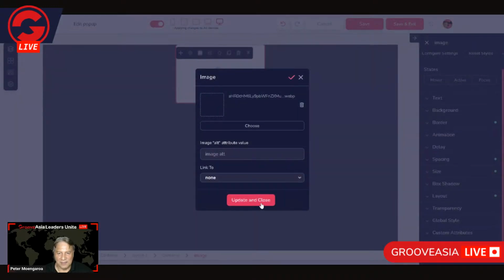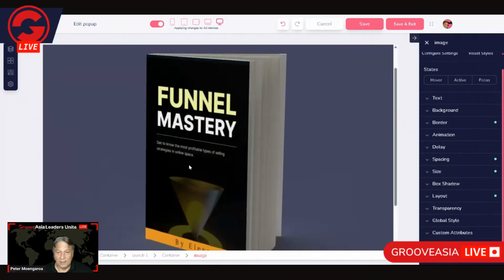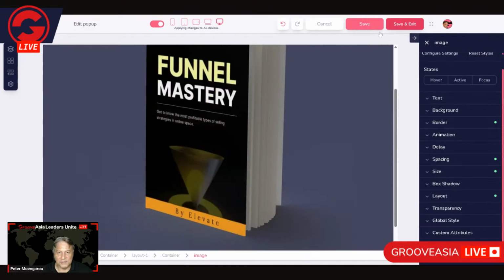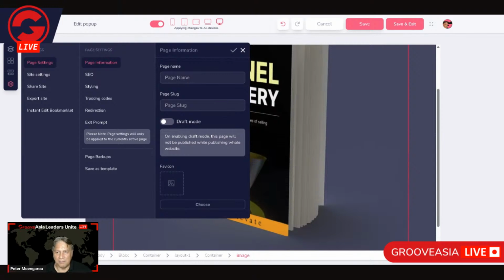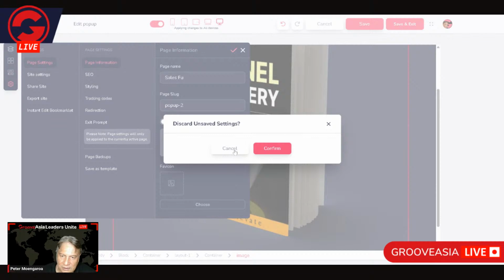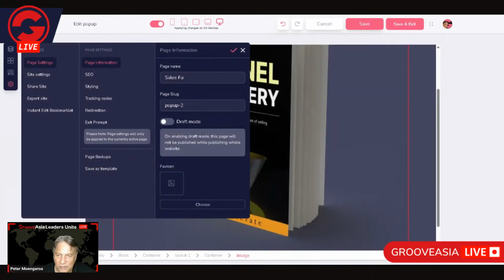Okay, now I'm just going to leave it like that. Crop and select, update. Now we've got that image in here. Okay, now we're going to go down to settings. We need to name the pop-up, because it just generically goes to pop-up 2. So I'm going to call this sales funnel. Was it sales funnel or funnel mastery? Can't remember. Anyway, we'll call it sales funnels mastery.